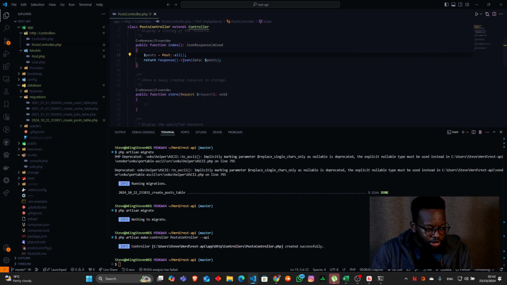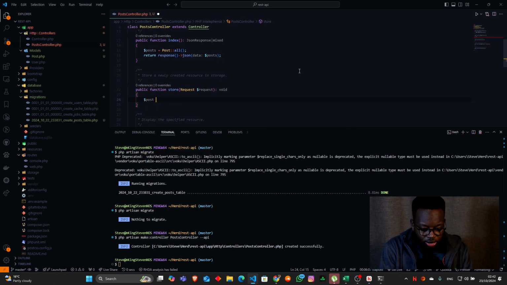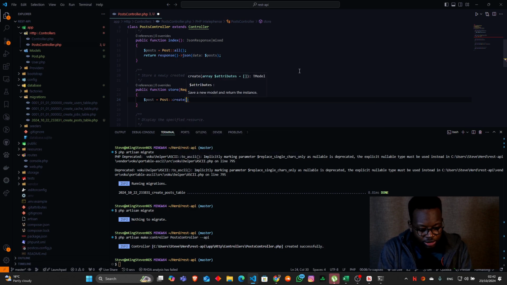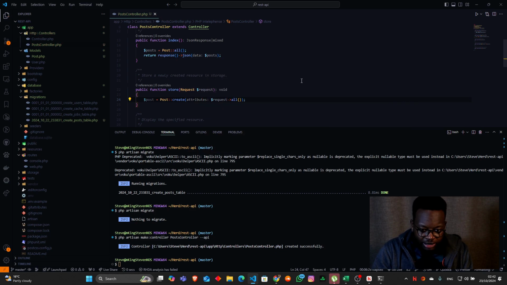When we come to the store function, we'll do $post equal to Post, and there's a function over here called create. Then we'll take the request all, just like that, provided that the request matches what is going to be declared within the model itself. In the model itself, we've not declared what can be created and what parts of the request can be filled within this particular create function.